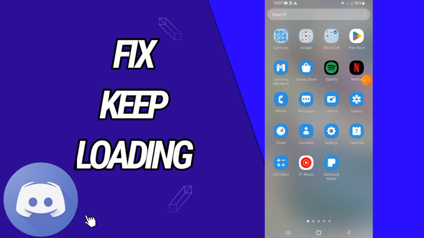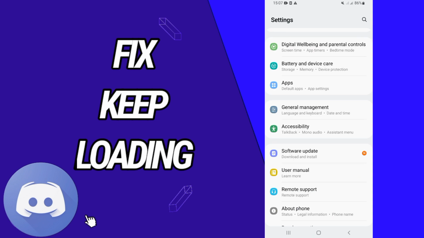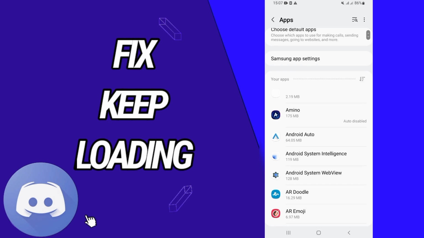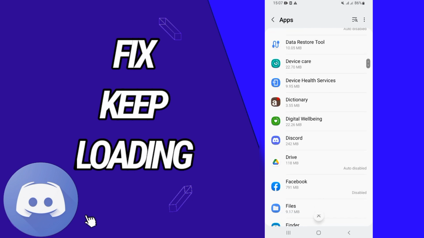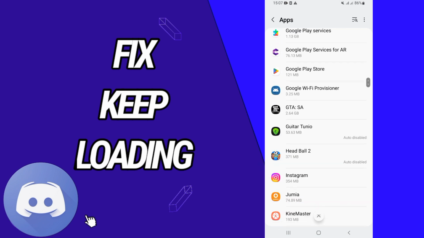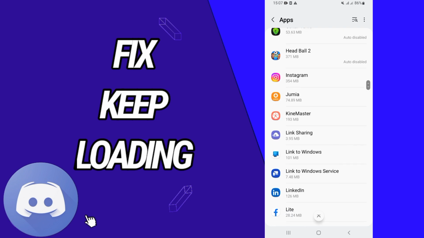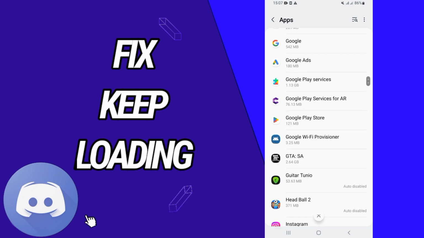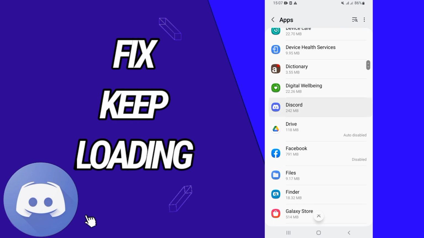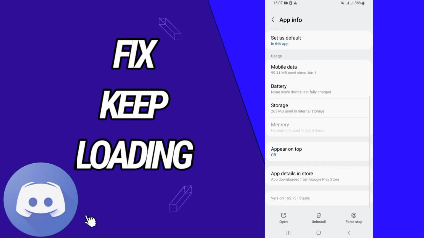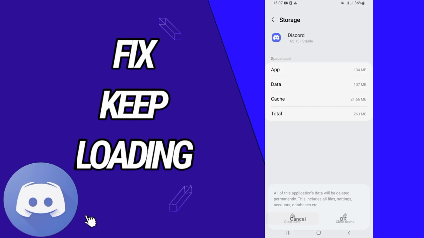So let's start. So first, now you have to go and open the settings of your phone. After this, go now directly to apps. On apps, you will find all the applications that you have on your phone. You will now open just Discord. When you open Discord, go directly to storage and go to clear data.